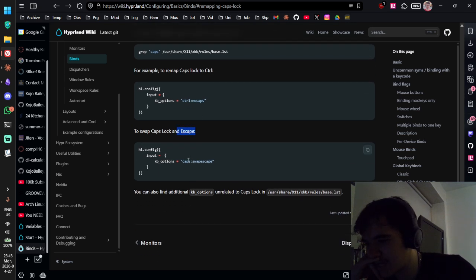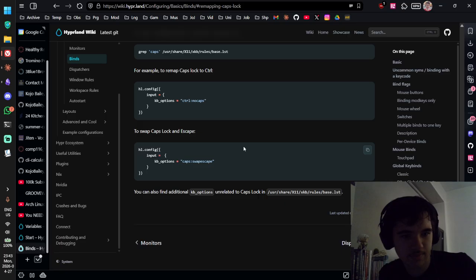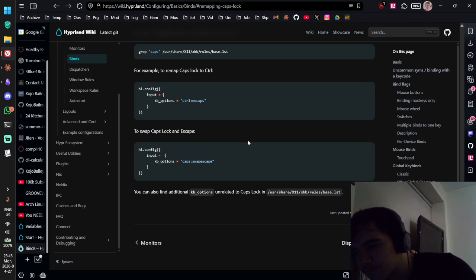Just swap caps lock and escape. Caps, swap escape. So it should be that then. Swap escape. Okay. I'll force the reload here and open new room again. Yeah, no, it doesn't work. Very strange.